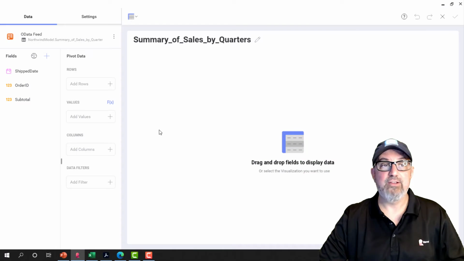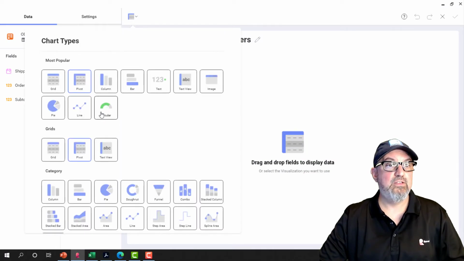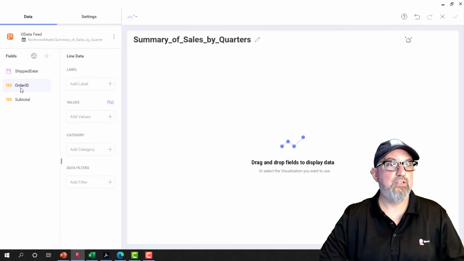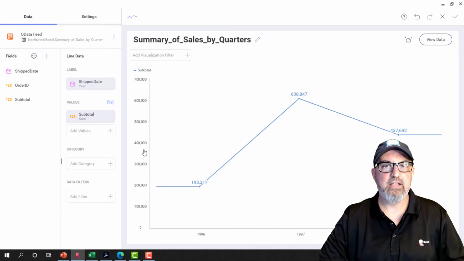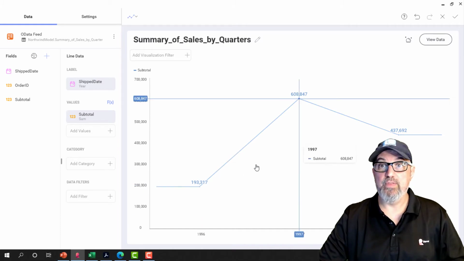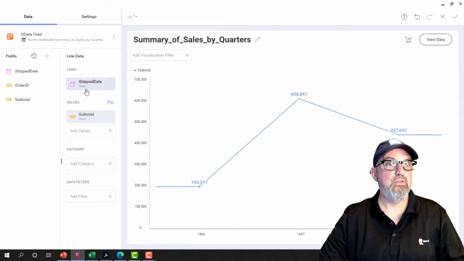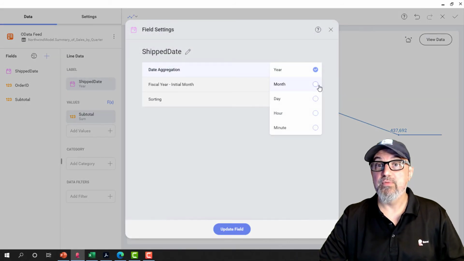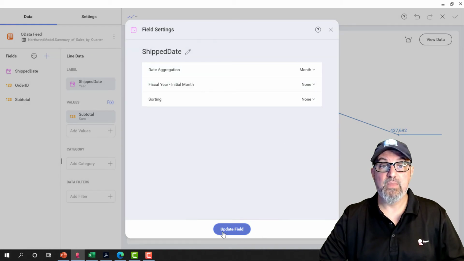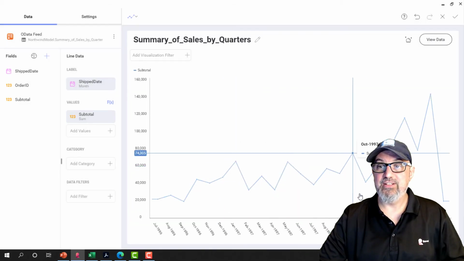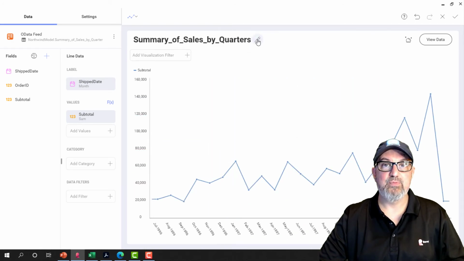I want to go ahead and create a line chart using this. So let's do a line chart, and I want to have the ship date as my x-axis, my subtotal as my y-axis, and that's cool. That looks great. But what I really want to show is the values by month. So let's go ahead and change the date aggregation to month, and I'm going to update the field, and now you can see we have a nice chart which is showing our summary of sales by quarter.